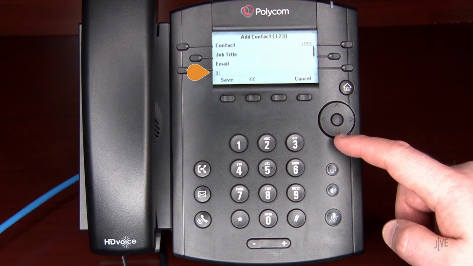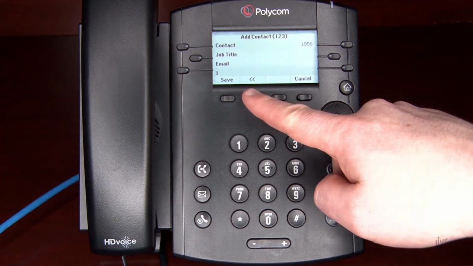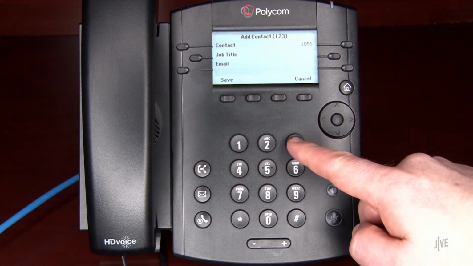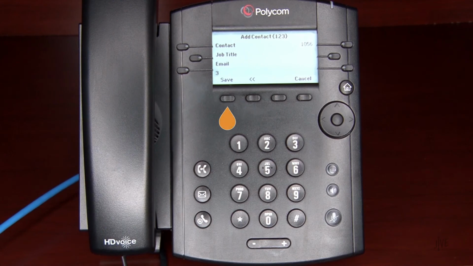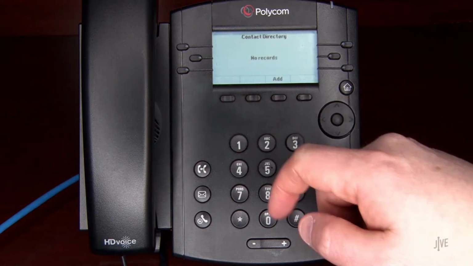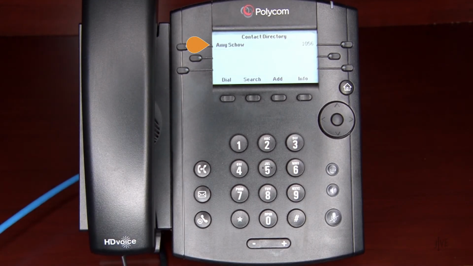The contact with the lowest speed dial index will be associated with the line 2 key for single touch dialing. Press the Save soft key to complete the process. You can see that my speed dial contact has been added to my directory.